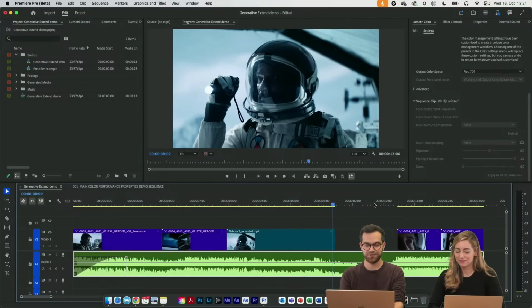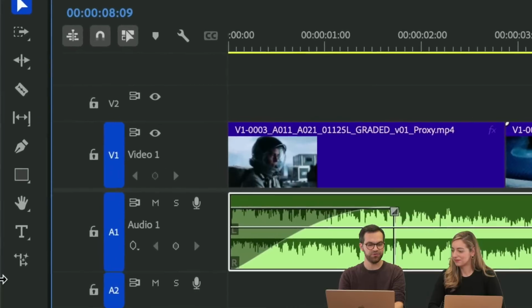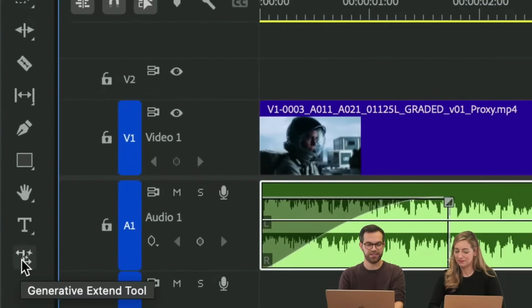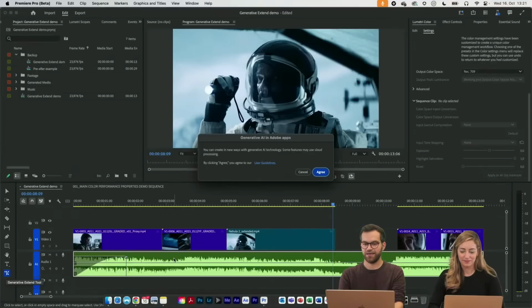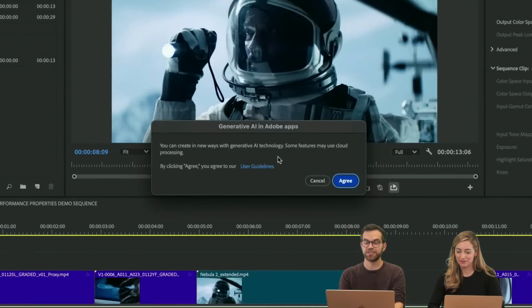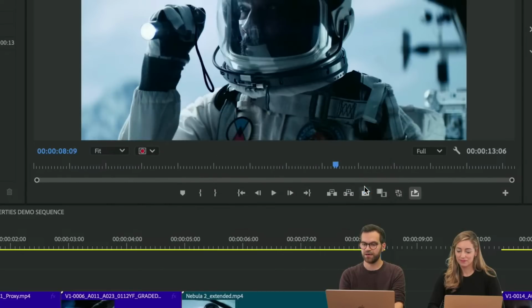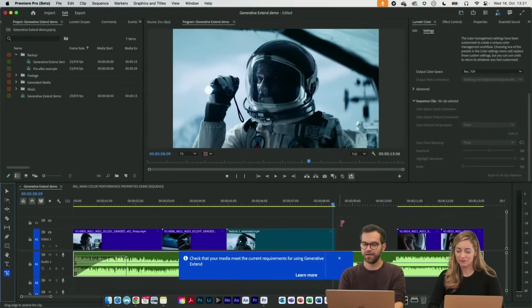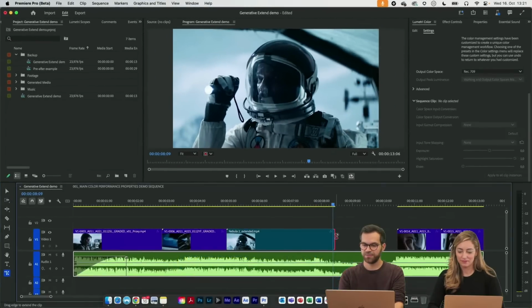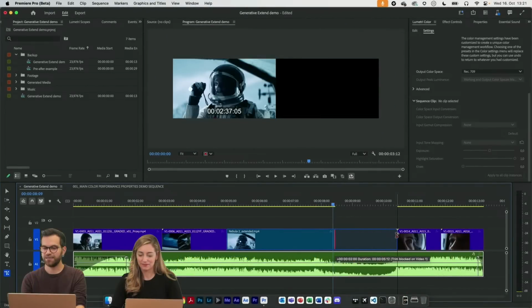So what we can do now is there's a new tool in the toolbar. That's the generative extend tool. So we hit it, and if you use it the first time, it's giving you a little prompt with the user guidelines and so on for Gen AI in our apps. I agree. And then I can pull this piece of footage and extend it to the next one.